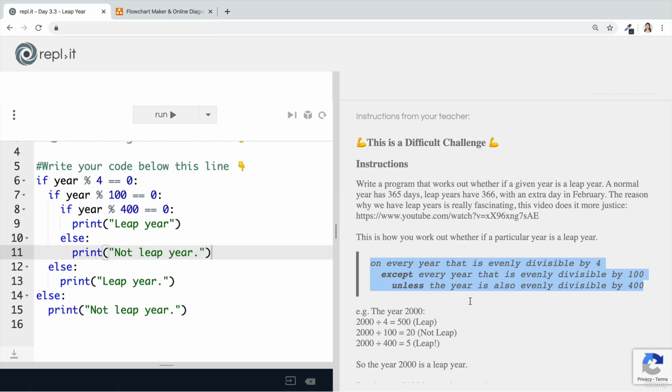On the next lesson, we're going to take the if statement one step further, and I want to show you how you can have multiple if statements and test for multiple conditions. So for all of that and more, I'll see you on the next lesson.